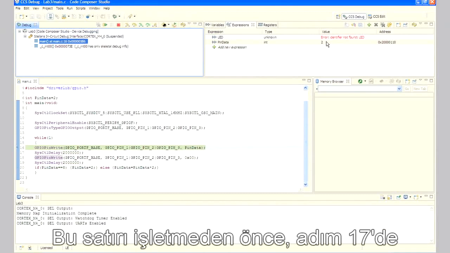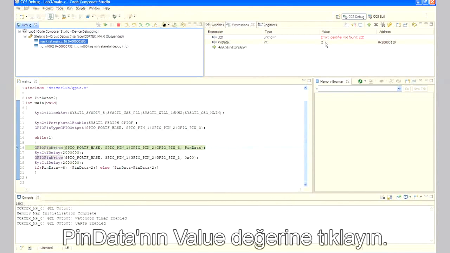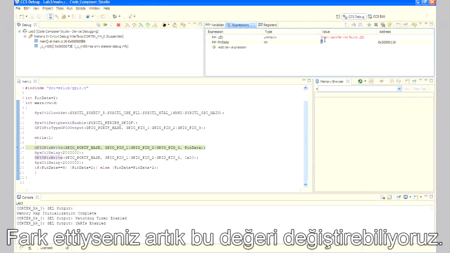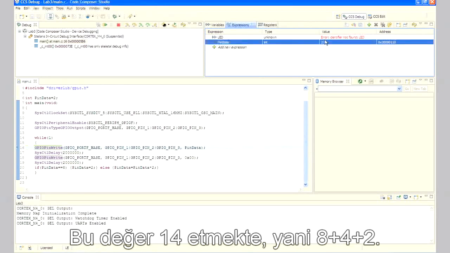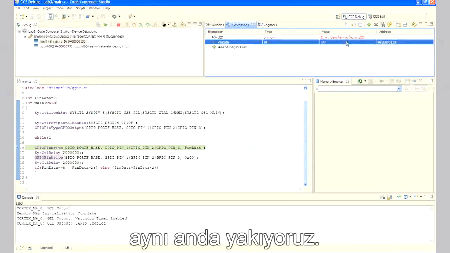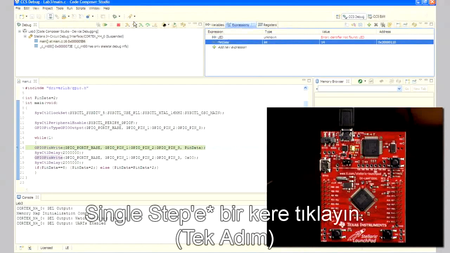Before we execute this top line, though, in step 17, let's change the value of pin data in the expressions pane. Click on the value of pin data up there, and notice we can now edit the value. Change the value to 0x0e. That's 14. That's 8 and 4 and 2. In other words, let's turn all three LEDs on at the same time. So with it set to 14, click the single step line once.